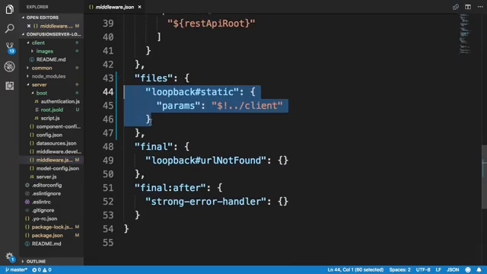So you'll say loopback#static and params $!/client, indicating that your Loopback server will be serving up static content from the client folder here. After making these changes, then you can launch your server and make sure that your MongoDB server is also up and running before you launch your Loopback server. And then after that, we will then compile and launch our React client.